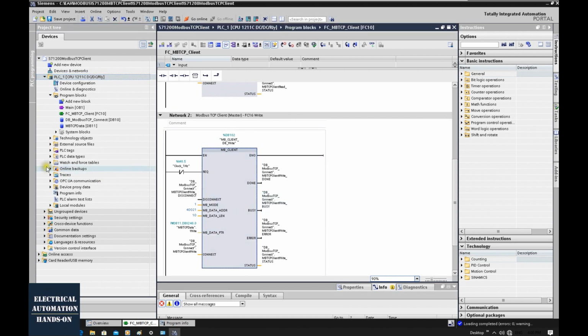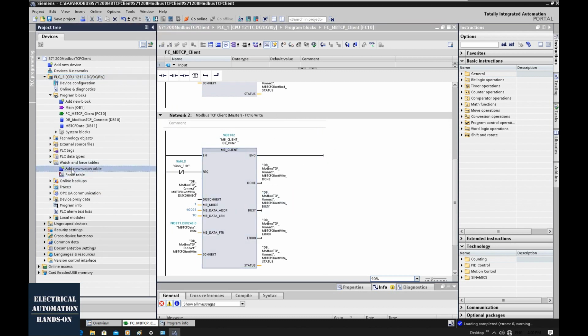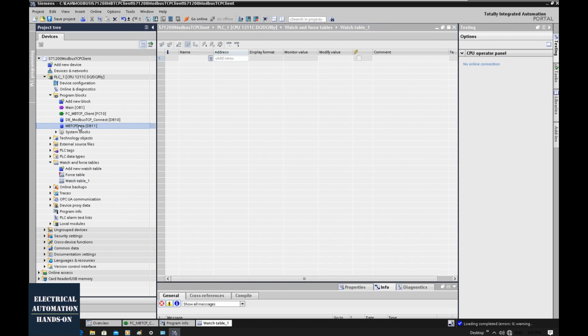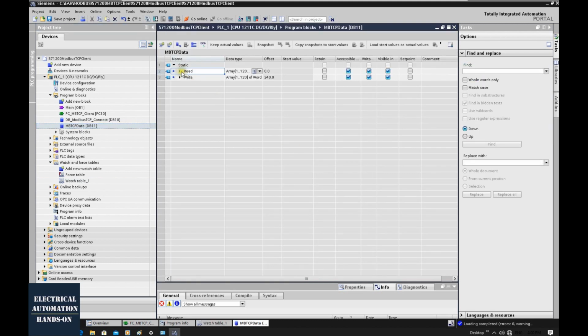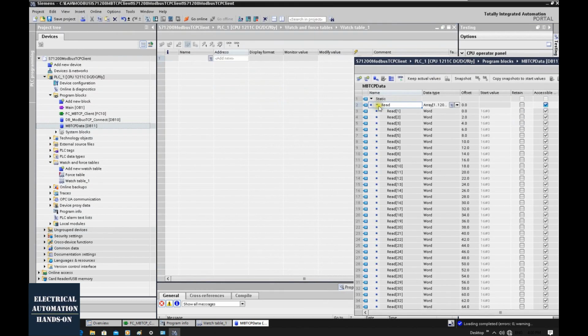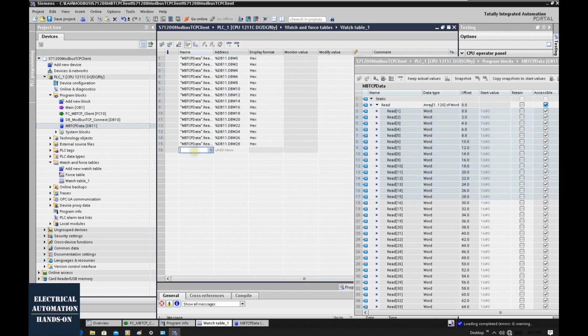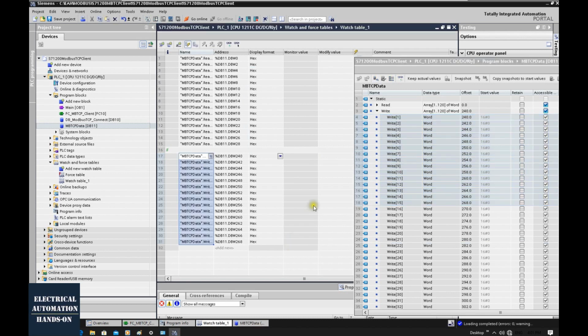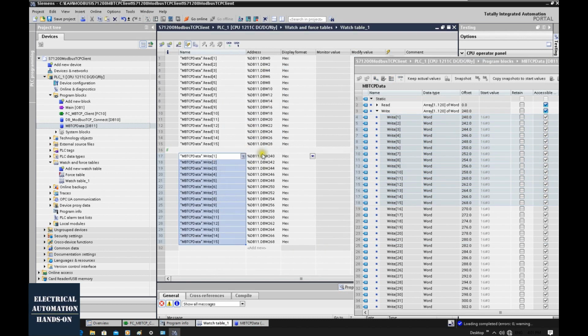And to test the data, we can use the watch table. Let's create one watch table. And here, we can open this DB. So our actual data is within this read and write, right? So we can drag part of those data. For example, the reading, we can drag the 15 buffer to this watch list. And here we can drag the write 15 here. The length we set to 10, so we drag 15, that will be enough.